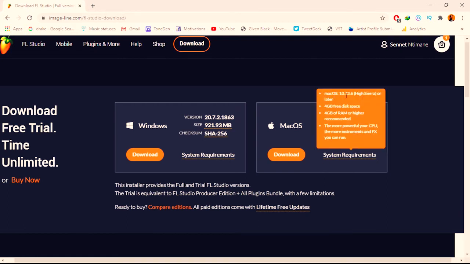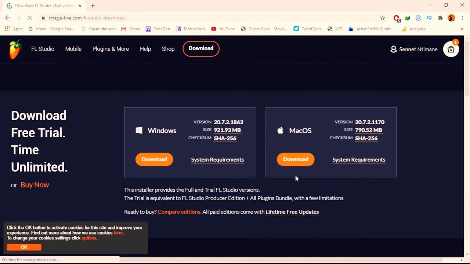Here you need to have a Mac software of 10.13.6 version or higher to be able to install the software. You have to have at least 4 GB free space on your internal drive to be able to install this setup. A 4 GB RAM or higher will be needed for the software to perform better. And at last, you need a powerful CPU to be able to use more instruments and effects at the same time. I use Windows, so I'll download the Windows setup.